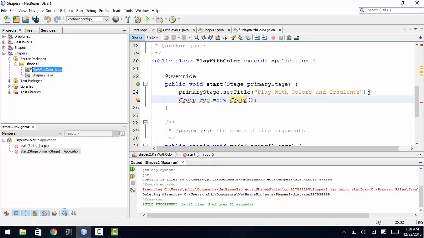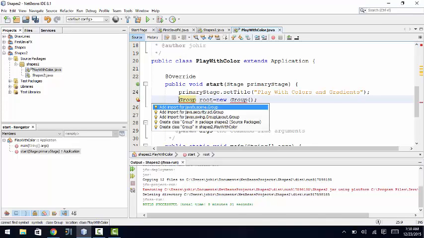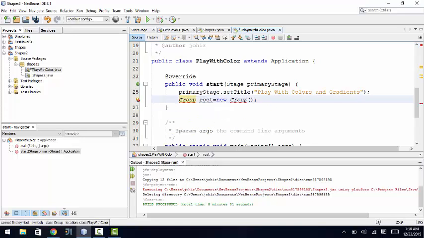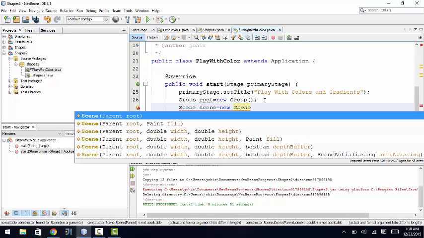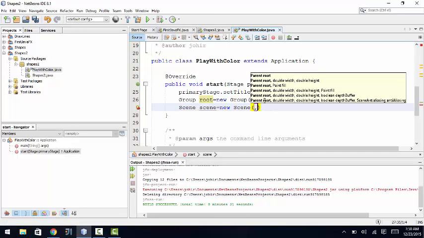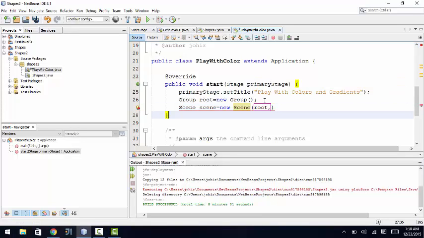Group is not imported. Alt enter, javafx.scene.Group. Now the error has been removed. Now let's create a scene.